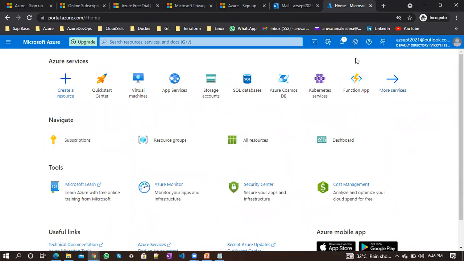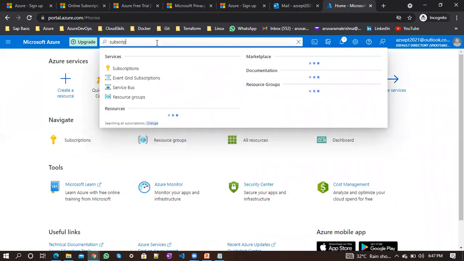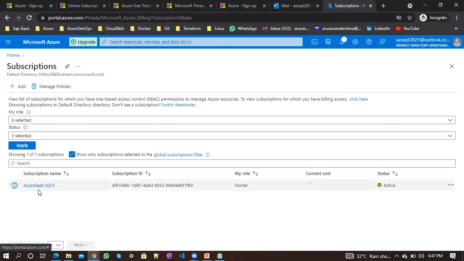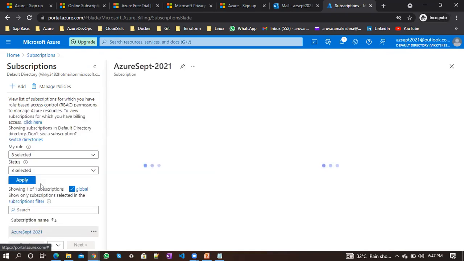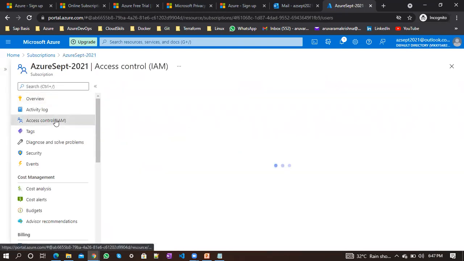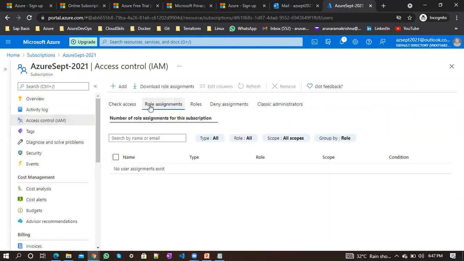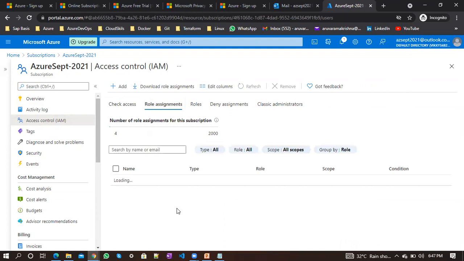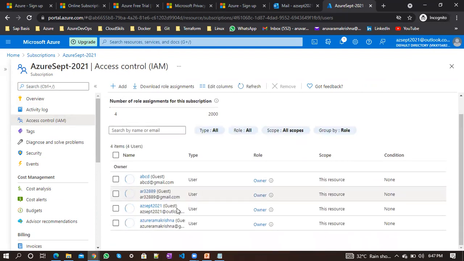So here I just got access to another subscription, and here you could see I log in with this account. If I wanted to see my access, I will go to the subscription. If you don't find the subscription option here, just type subscription here, click on the subscription, and you have access to the subscription called Azure September 2021, and you have an owner role. Let me click on the subscription, and if you wanted to see overall what access you have, you can go to access control, that is IAM, and within here you can click on the role assignment. Within this role assignment, you will be able to see overall what access you have.